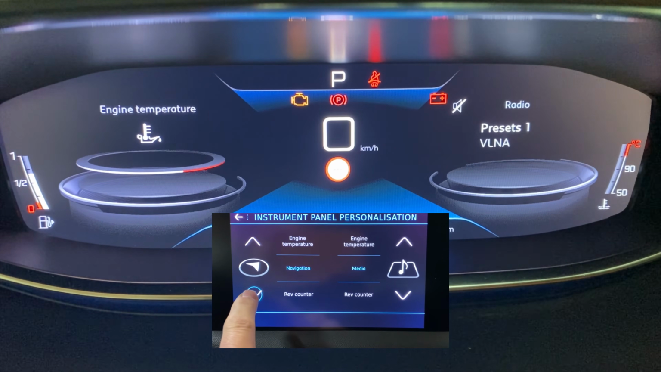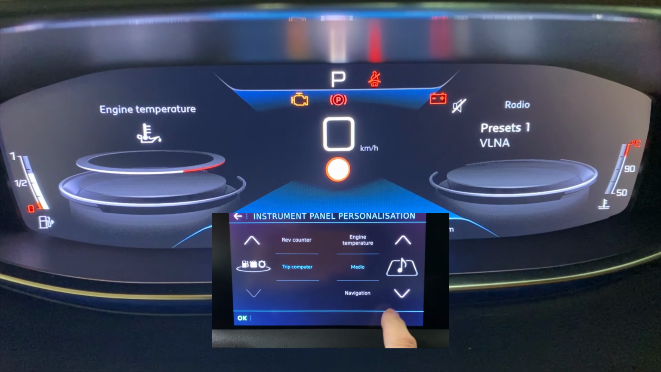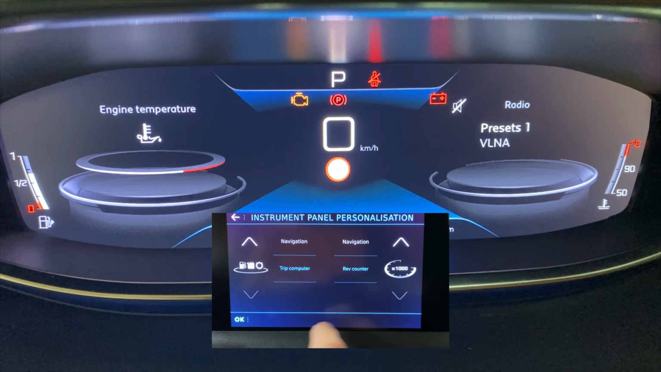I tend to use trip computer and the counter of RPM.